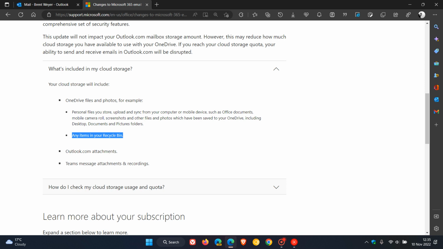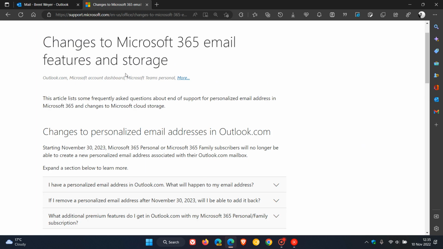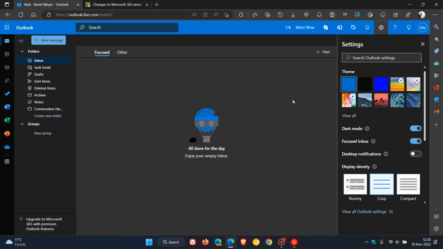And now we have the new change, Outlook.com attachments are also added to that now. And then Teams message attachments and recordings. So just take note of that. And I think the main change here would be that to the cloud storage, where if you are using that personal account and Outlook.com, your attachments now will be added and included in your storage quota now for your OneDrive.